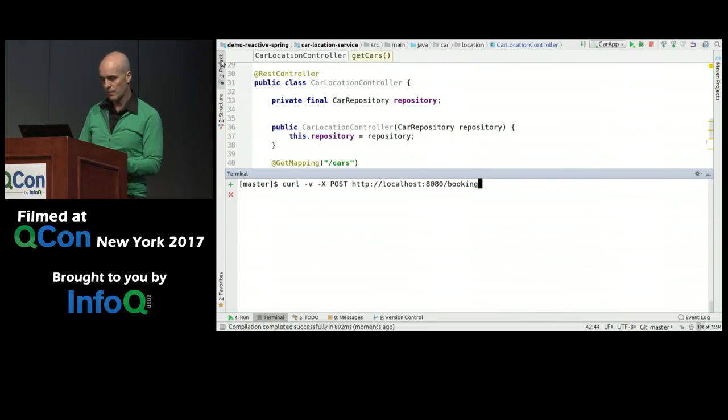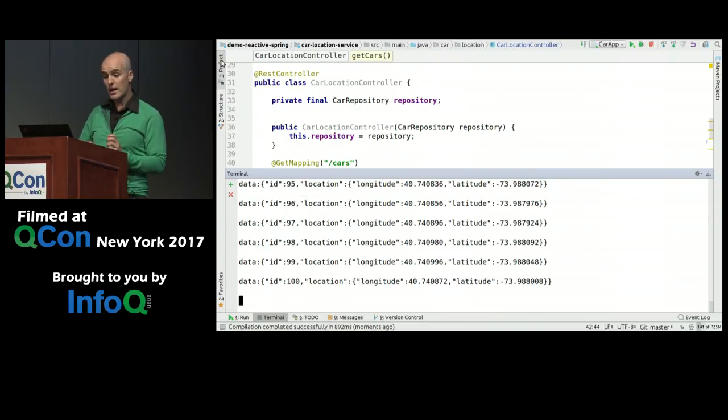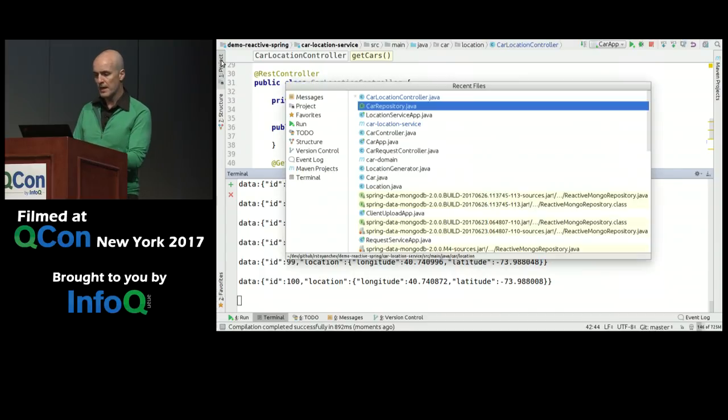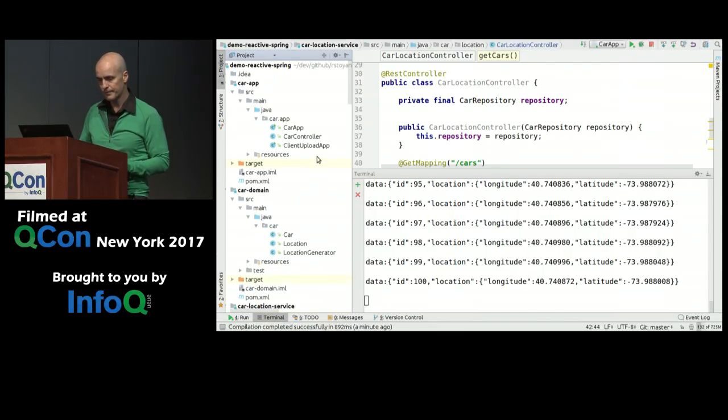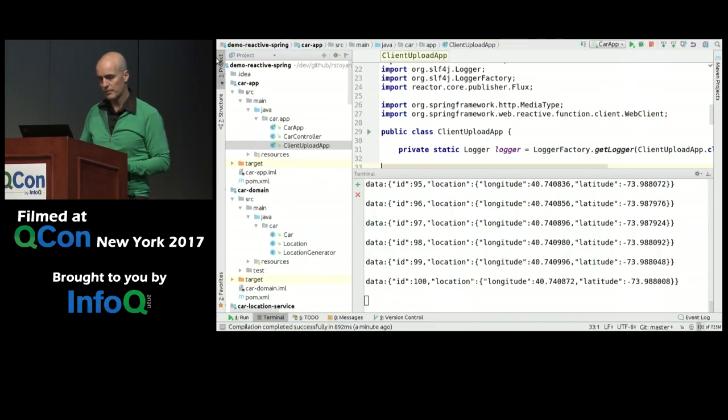So I'm going to do, let's see if I can get it from here. Now it's actually waiting for more data to arrive, because that's an infinite collection, and that's how we're getting it from Mongo. And then I'm going to show you the upload app, which is easier to get to from here.